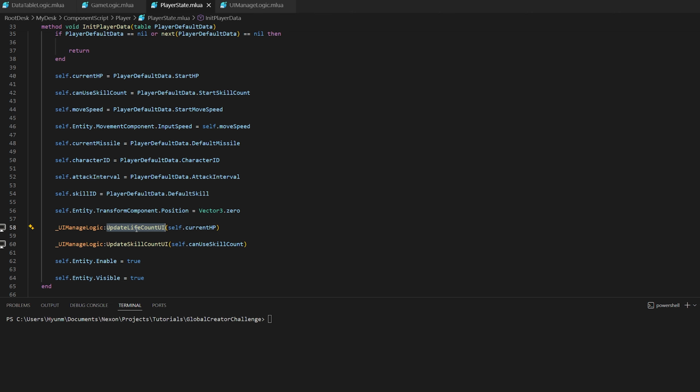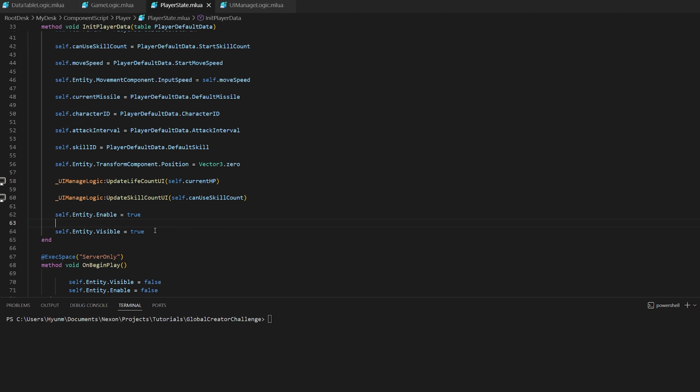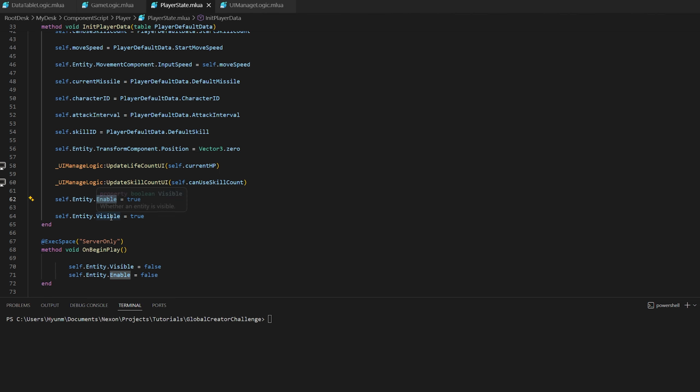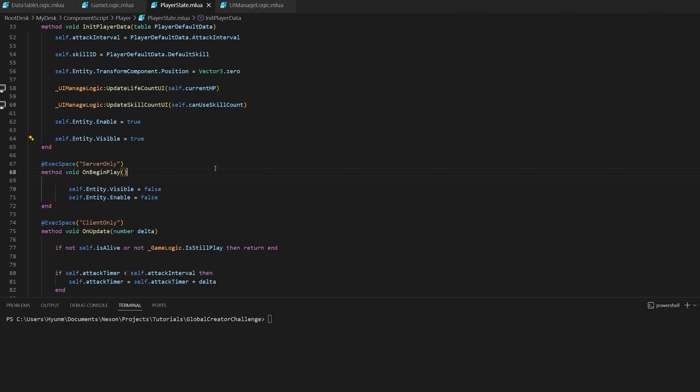We're going to update the UI with the HP that we got from our player default data. We're also going to update our skill count UI with the CanUSkillCount that we retrieved from our player default data. Then we're going to enable our character's visibility so that we can begin our game. Conversely, on begin play, we're setting our character's visibility to false because in the title screen, we actually don't want our player to be visible. We only want to activate our character once the game starts, and that will be here at the init player data step when we enable our character and set the visibility to true.